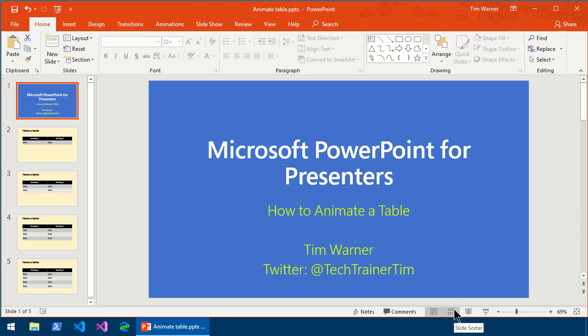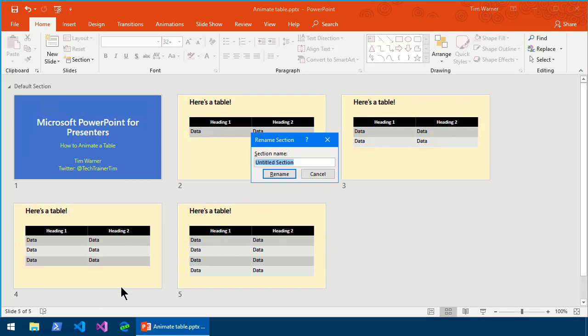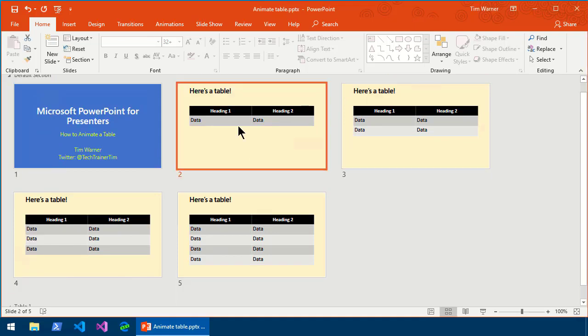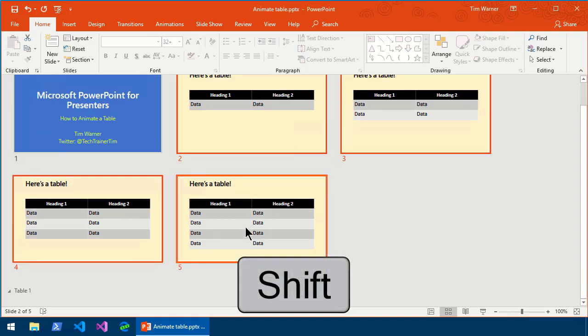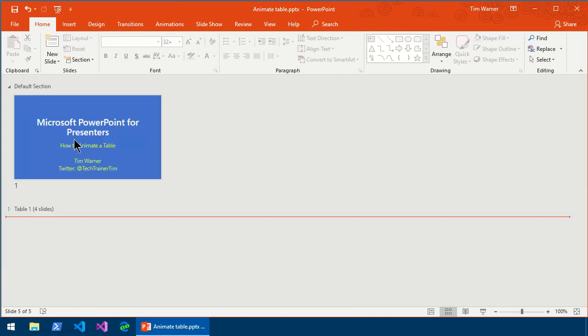That having been said, understand tips and tricks like sections. If you go over to slide sorter view, what I do is I'll right click in an empty area, add a section, and you can put the table in its own section. I'll just call this table one. Then I'll select the first slide, hold down shift, select the last slide to select them all, and drag them down under table one. So now we've got a default section and we've got the table one section. Just some tips and tricks here that you may or may not be interested in.